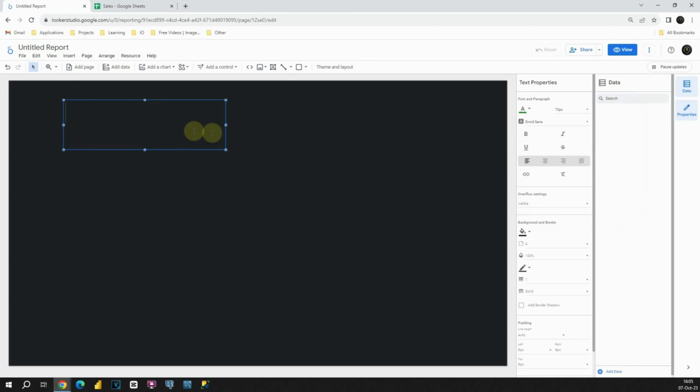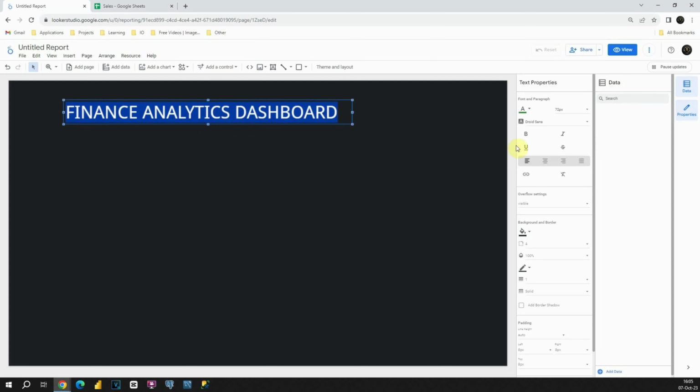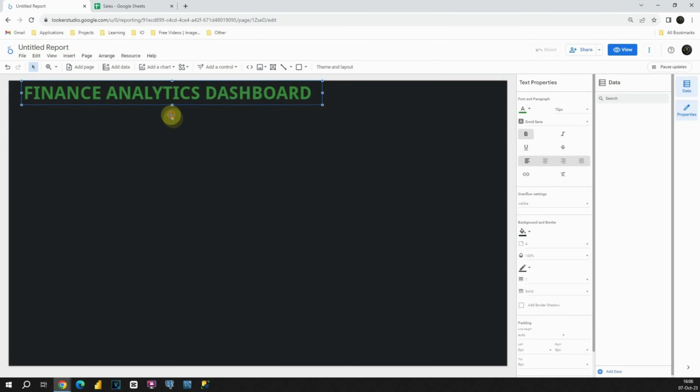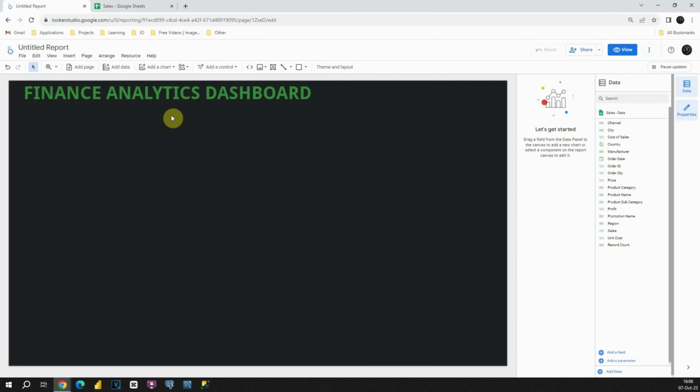Now I'm able to start typing. First, let me resize this, and let's type Finance Analytics Dashboard. Okay, perfect. Let me resize this, and also I'm gonna make this bold. Okay, great. That's perfect. And now we have our title.